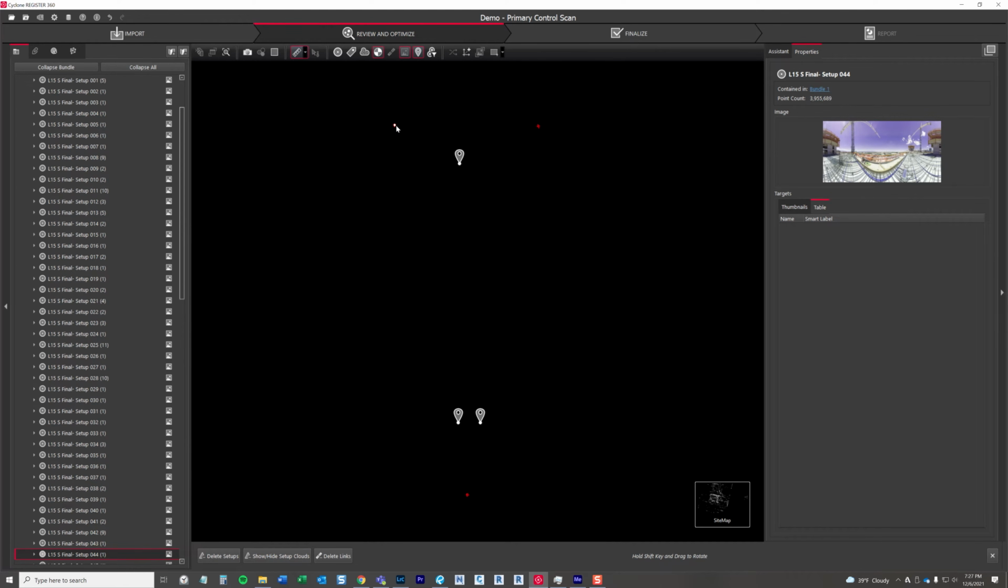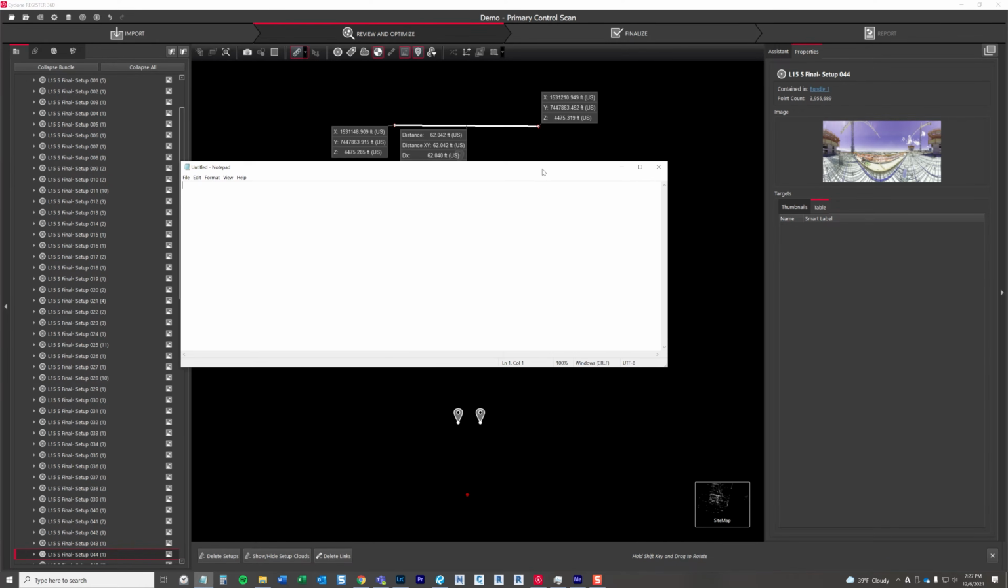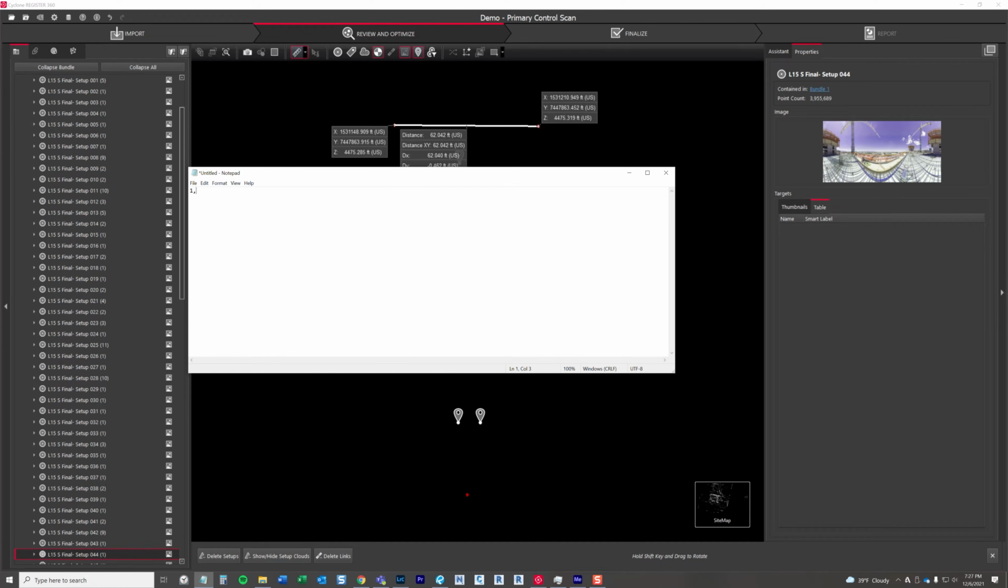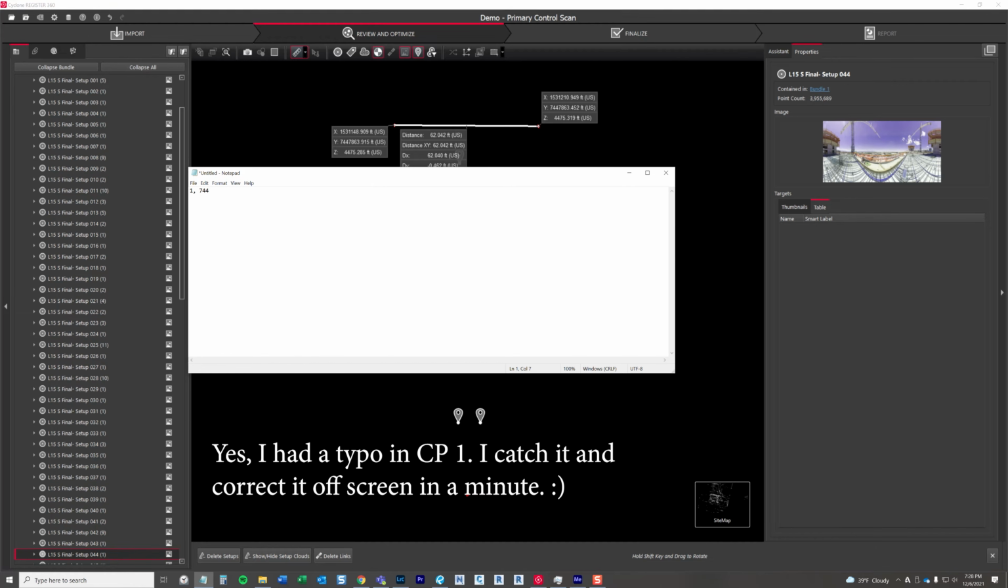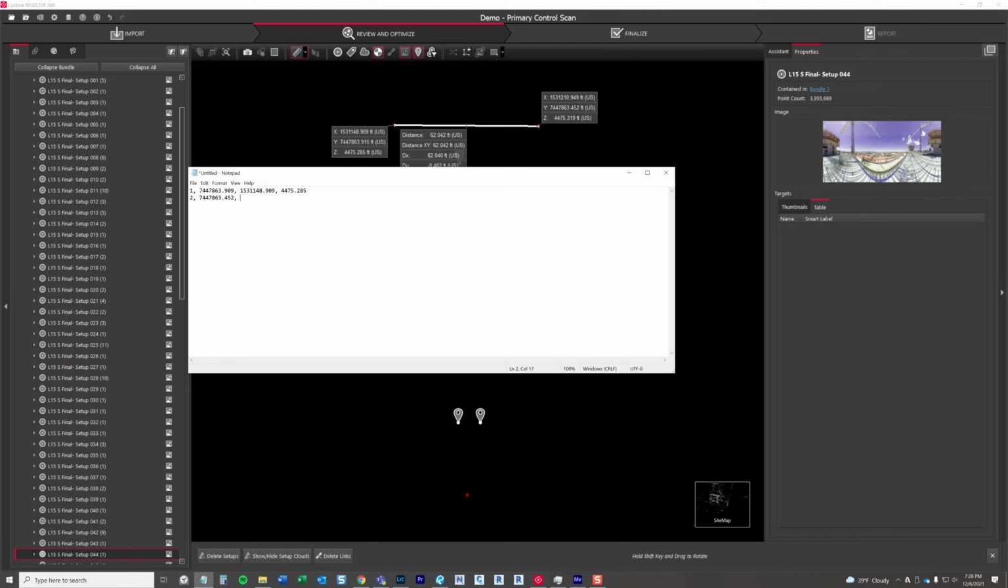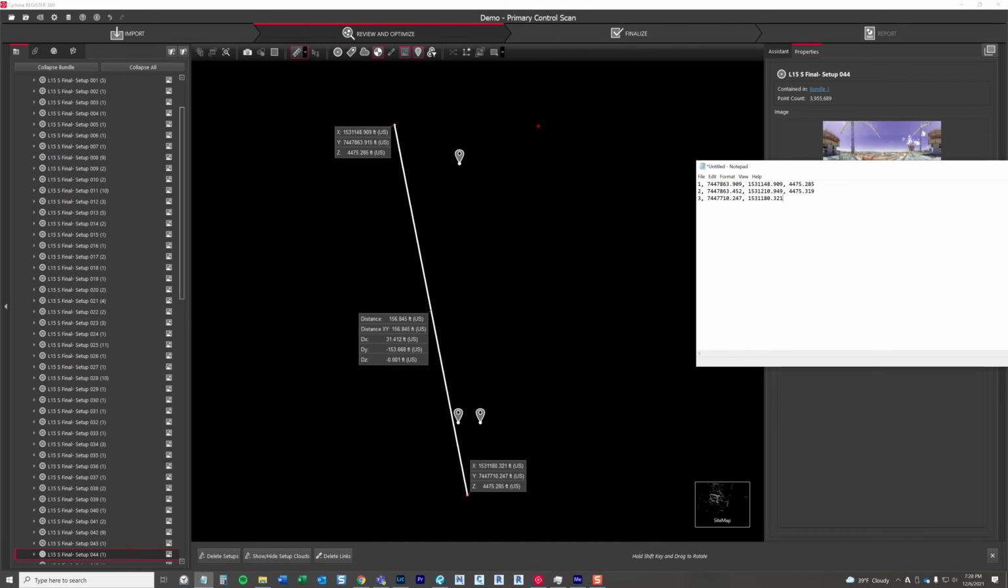Now I'm just going to create a simple text file with these XYZ coordinates, and then we're going to use that text file as an applied control file for this data set. Do that real quick. Pull up your notepad, go 1, and it's northing, easting, elevation, so YXZ, 447863.909. And then we'll save this.